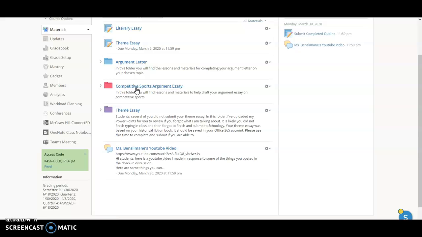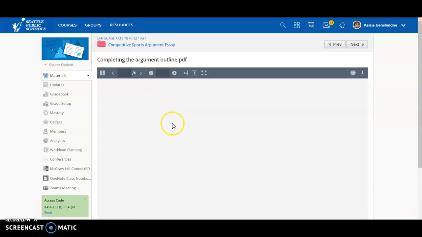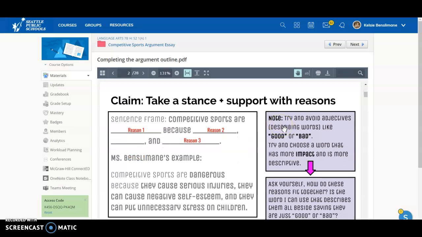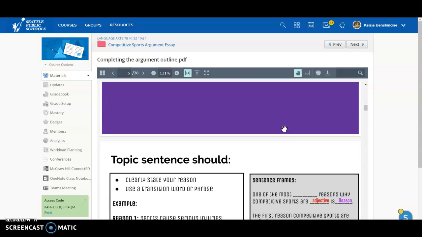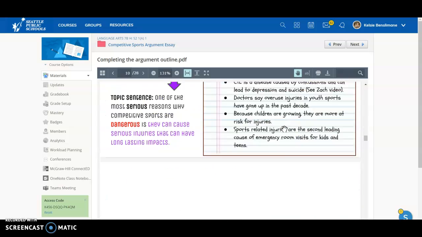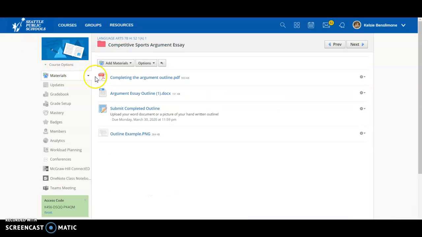When you click on the folder, like it says, you will find lessons and materials that will help you draft and then submit. What you should always look at are the PDFs, because the PDFs are my lessons, and I've tried really hard to make it so that my lessons are things that you can do at home, either by yourself or if your parents can help you out, that's great too. They're very self-explanatory. They take you step by step. This one is about how to complete your outline, and it shows you all of the steps of the outline, from the claim to the topic sentence, to the elaboration, etc. So let's go back.